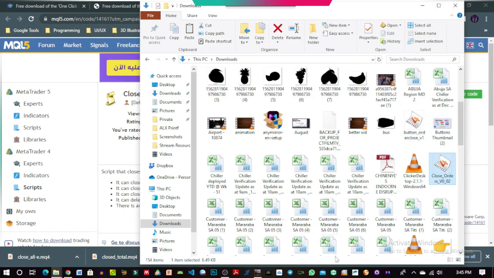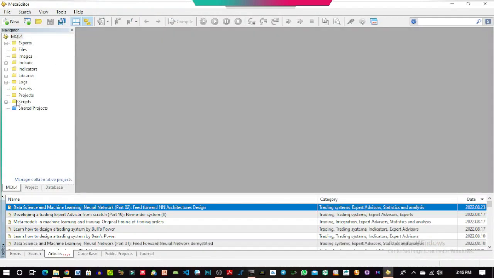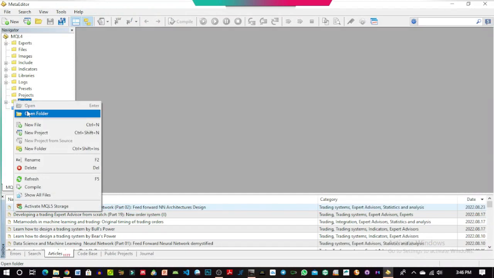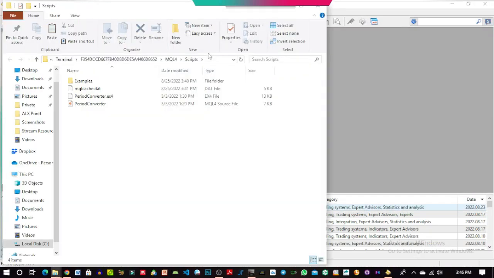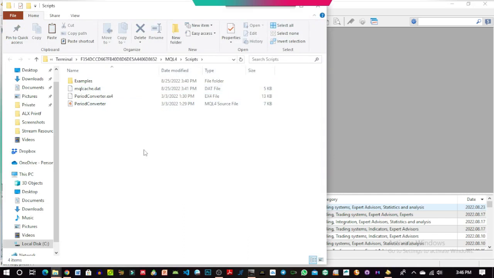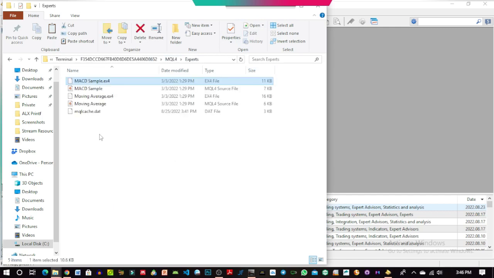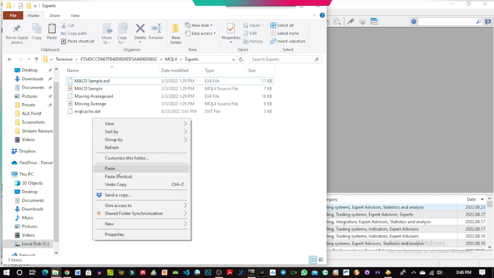I just copy it. I open my MetaTrader 4. Click on MetaQuotes Language Editor for the language editor to open. Then right click on Scripts and open folder. Now that this folder is open, all I do is paste my copied script here, or I could also paste it under Expert Advisors, right? Either of the two, either under Scripts or Expert Advisors.